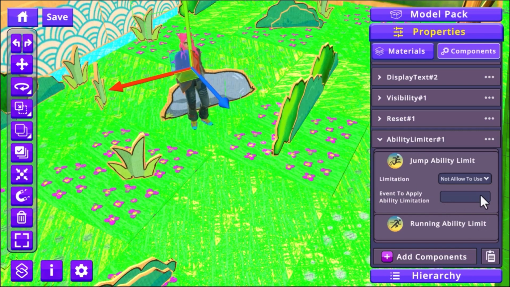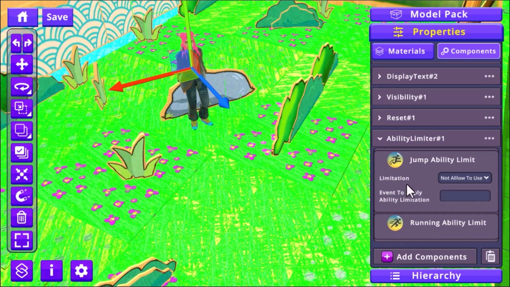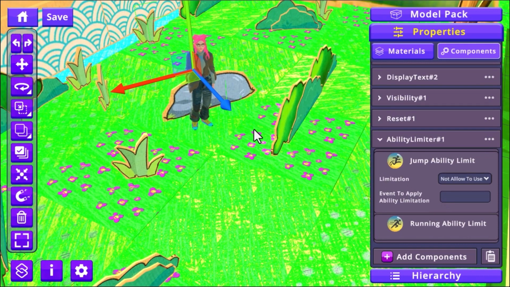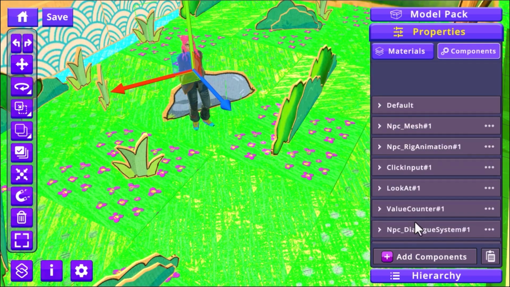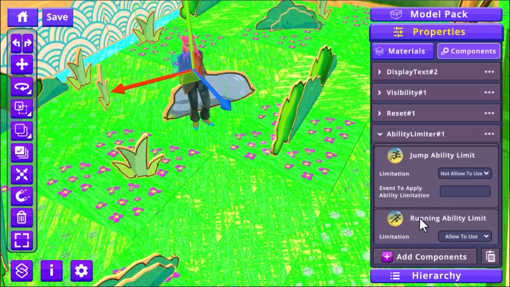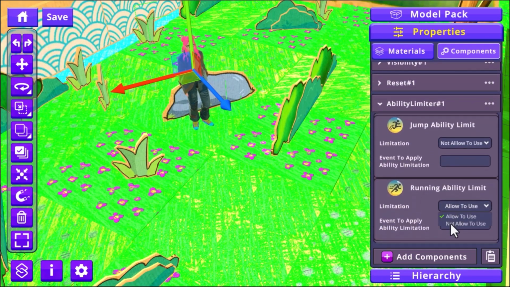Most of the time I will set the limitation at the start of my game and after the first event. So I define the first event in here. For example, the first event was when I was talking with Ariana, and after setting that event in here, when the players enter my game they can't jump. And also if I set it for the run as not allowed to use and set the event in here, when the players get inside my land they can't run.